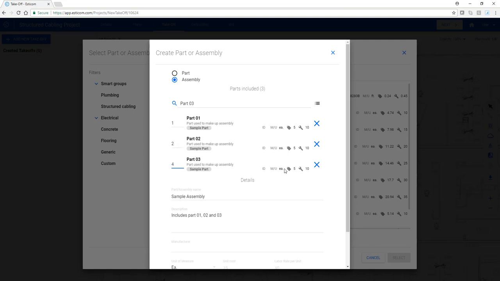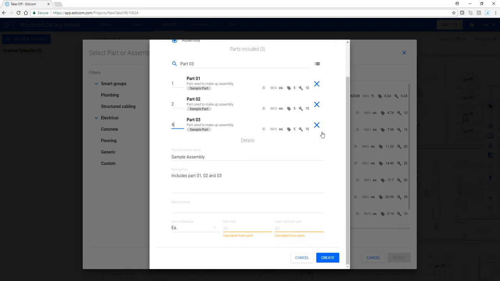You'll notice to the right, the individual part price is listed as well as the installation time. You can remove any of the items that are not required and go back and add additional items as needed. Next, let's scroll down and let's adjust the manufacturer to sample manufacturer.